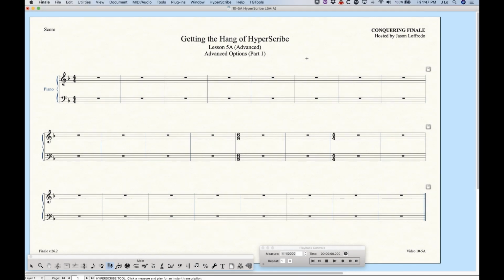I'm going to start looking at some of the advanced options available to us in HyperScribe, and this will be part one. There's a bit to this, so we'll do this in a couple parts. Specifically, we're going to start looking at some of the beat source options from the HyperScribe menu. Let's start with playback and/or click.